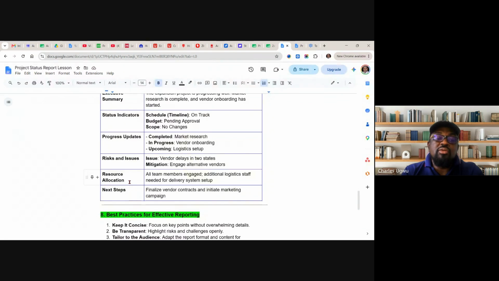So resource allocation, how do you manage your resources? All team members are engaged. Meaning that you already started burning the budget. Additional logistics staff needed for delivery system and setup. So meaning that, because of the vendor delay, you're looking for additional logistics setup. And equally, next step, you talk about what you are going to do the following week or the following reporting period. You plan to finalize vendor contracts and initiate marketing campaign.